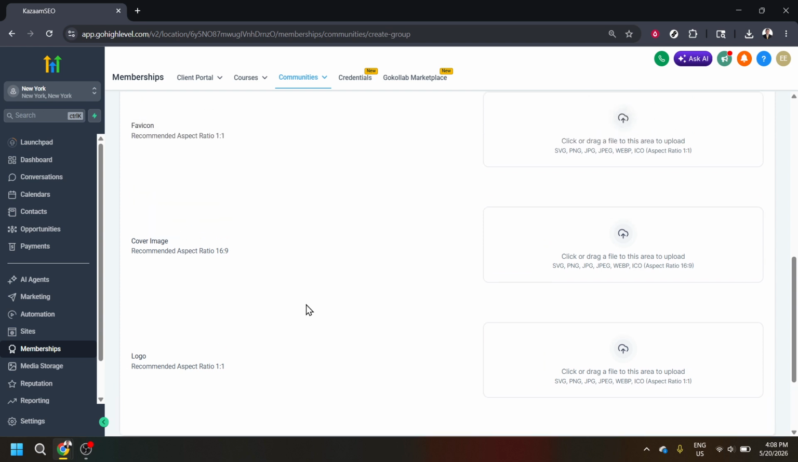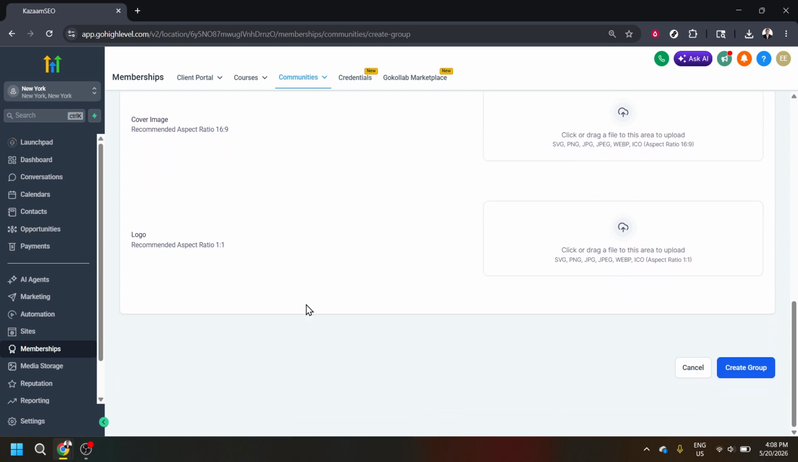Review everything for typos and image clarity. When you're happy with the setup, click Create Group to publish your new community. That's it. Your GoHighLevel community is ready. You can now invite members, post updates, and start building engagement.